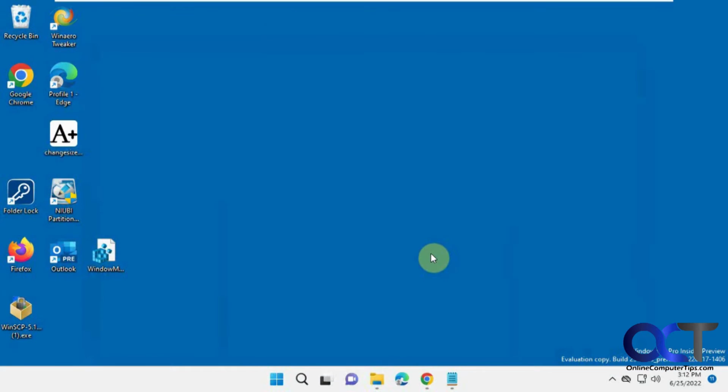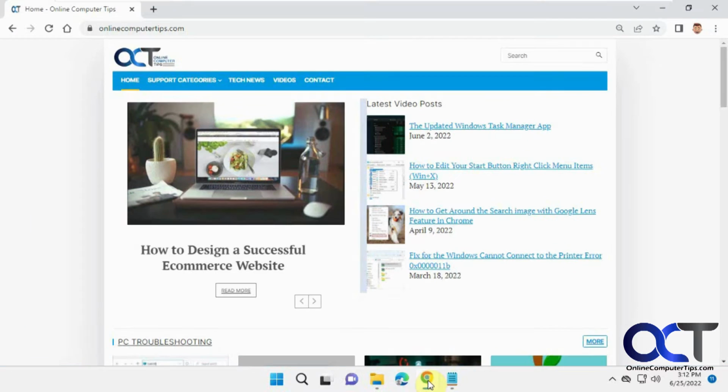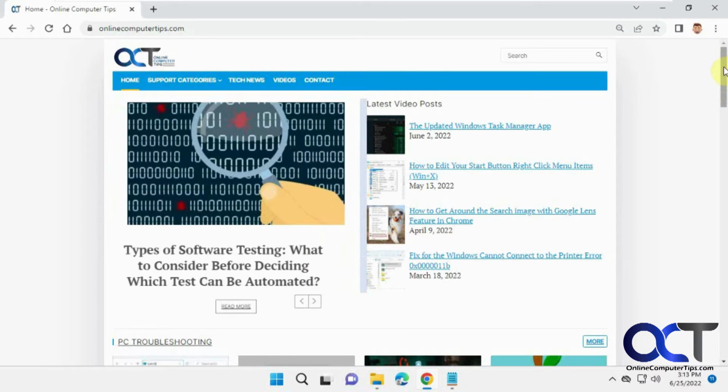Hi, in this video, we're going to show you how to change the width of your scroll bars in Windows. Now, when I say width, let's say you're on a web browser or in a Word document, and you have your scroll bars here. So here's the width of the scroll bar right there.